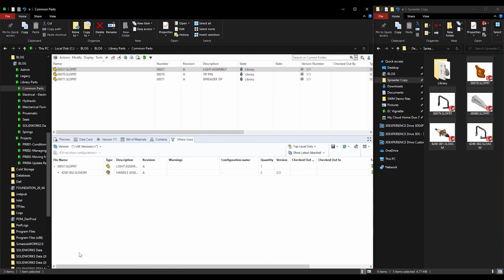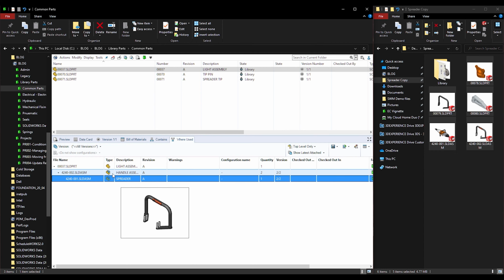And I can now navigate back up the tree and see where that file is used through the subassembly and to the top level assembly, which is the file that we've just imported into the system.